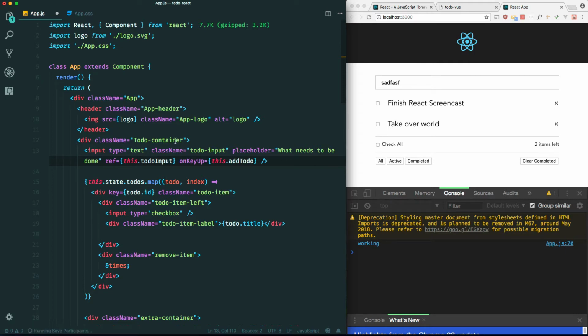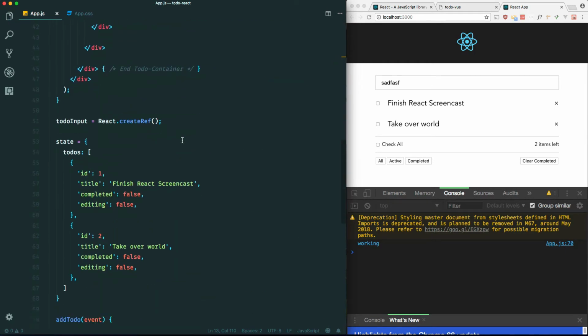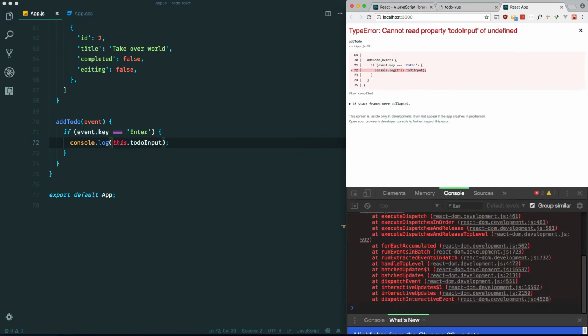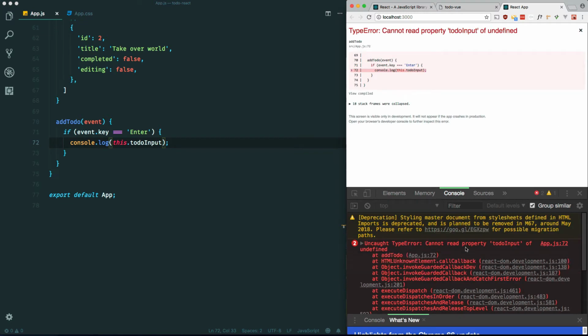Now, if we go back here, we have a reference to that. So we can just do console log this.todoInput. So let's see what that gives us. Let's see what, hello, and it gives us an error. So I just want to point out what the problem is here.